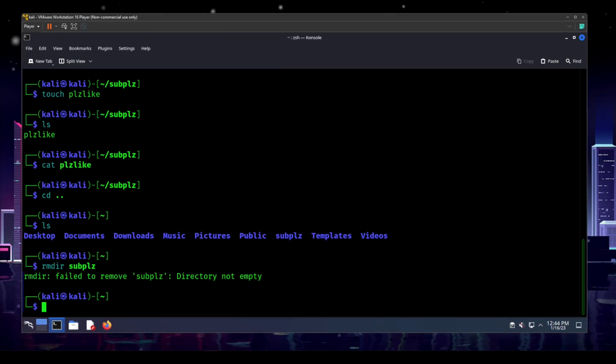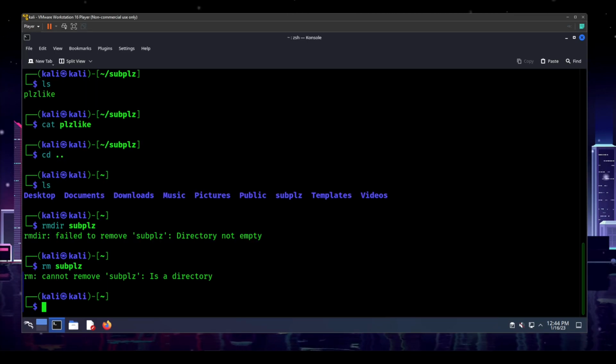That we just don't want to go through all of those, right? So the way that we remove that is with the rm command, which stands for remove, but then we're going to tack on. So the dash or tack means that you are adding options to the command. So if we tried the rm command just plain and we did the subplease directory, it wouldn't work because it's a directory.